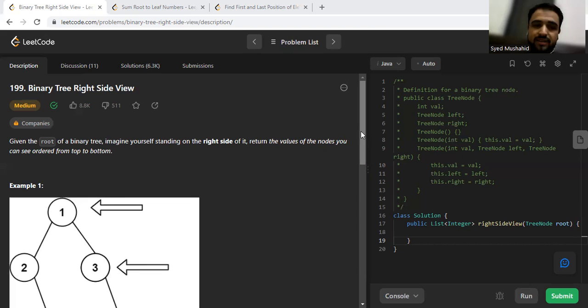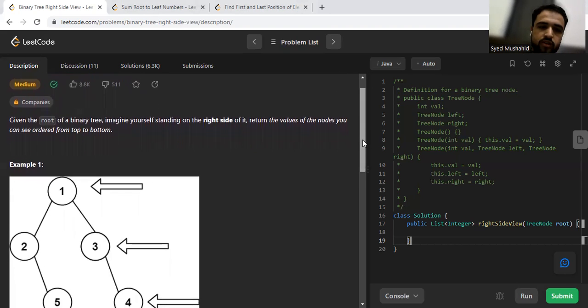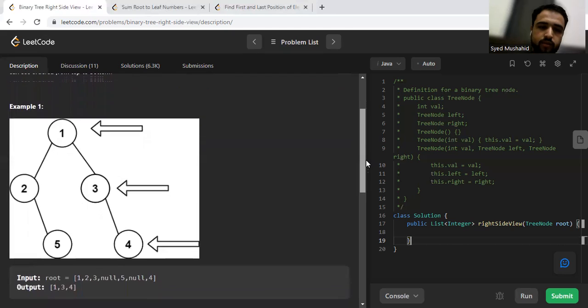So it says from top to the bottom. That clicks one thing in our mind, which is BFS, breadth first search. So we can apply breadth first search in this problem, since it is ordered from top to bottom, layer wise. Let's understand this problem by the example.